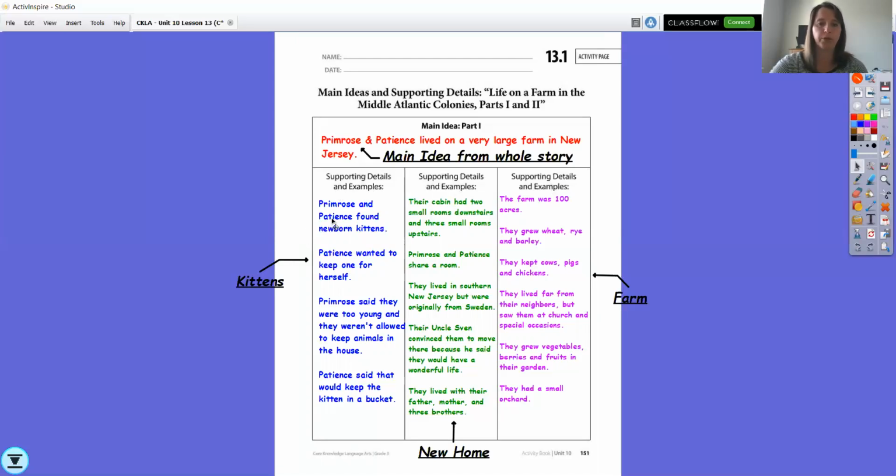So, for example, this first supporting details are all about the kittens. Primrose and Patience found newborn kittens. Patience wanted to keep one for herself. Primrose said they were too young and they weren't allowed to keep animals in the house. Patience said that she would keep the kitten in a bucket. So this first section really relates to one bigger idea, kittens.